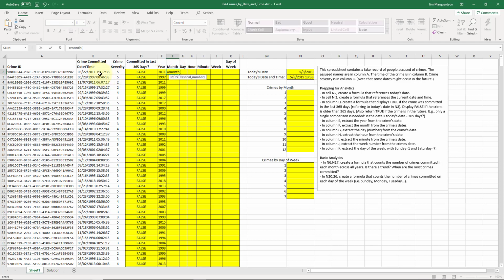If I say MONTH, serial number again, dates are numbers. Copy that down. There's DATE, there's DAY, there's DAYS. We want DAY here. Serial number again. Equals HOUR, serial number. Equals MINUTE, equals WEEKNUM.